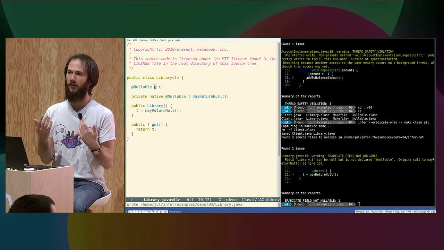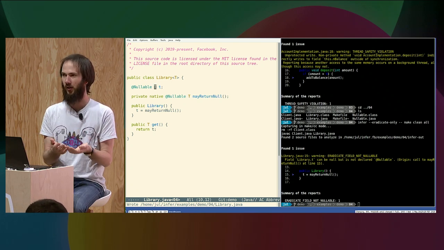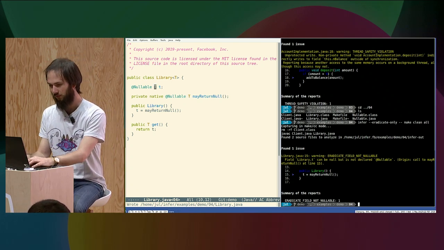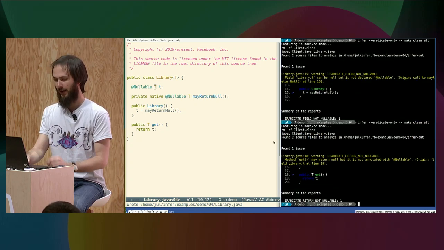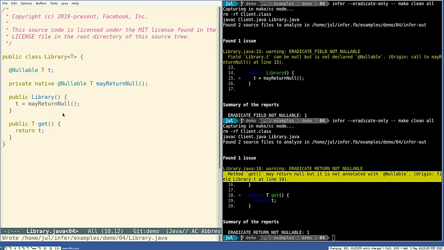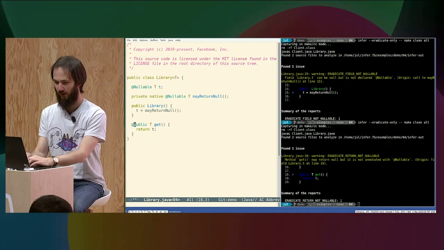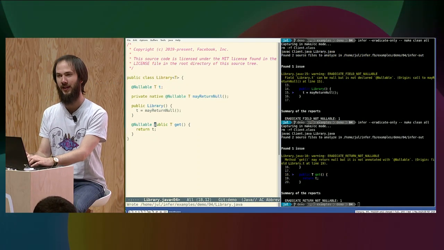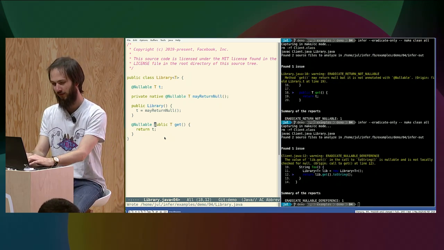And this allows Infer to check subsequently that every time you look at this, you make sure to null check it. Okay, now we get a different error saying, oh, this get method, it might return null because here it's returning t, but you didn't annotate this with nullable. Okay, let's keep playing the game, adding nullable wherever Infer says I should.